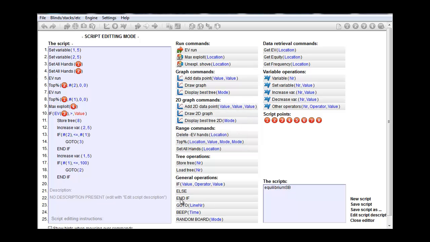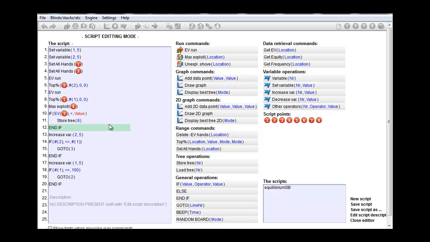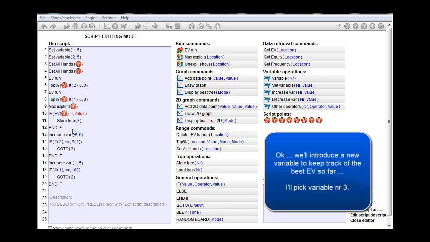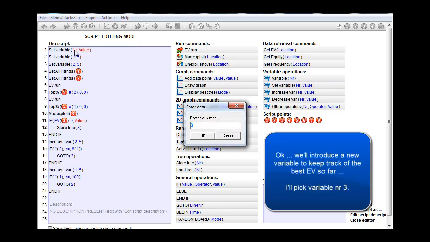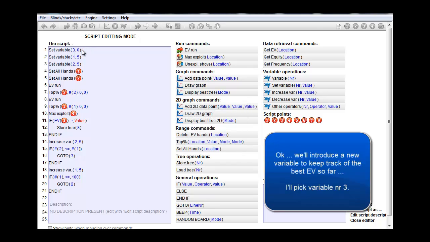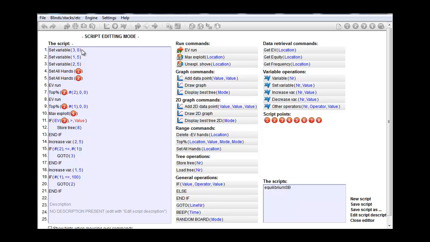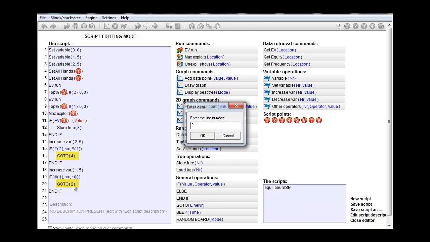And I'll close with end if. And we'll still need an additional variable to keep track of the best value we found so far. For that, I'll introduce variable number 3. I'll first initialize it at the start of the script at 0. And since I just added it at the start of the script at line 1, I'll just correct the goto commands so they don't go to line 3 but line 4 and line 3.